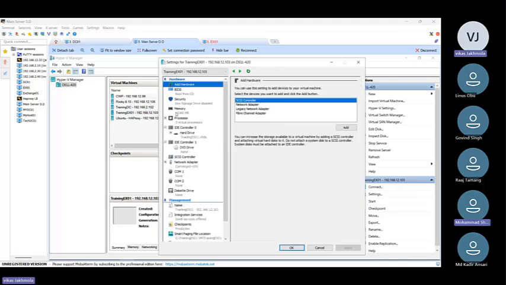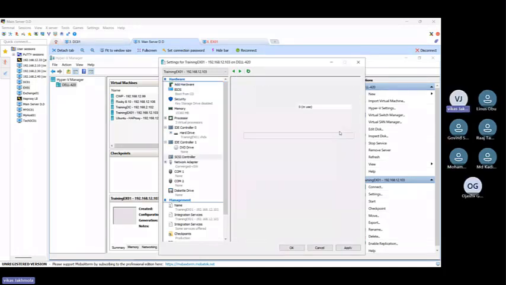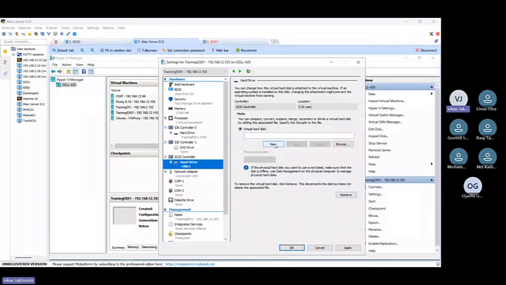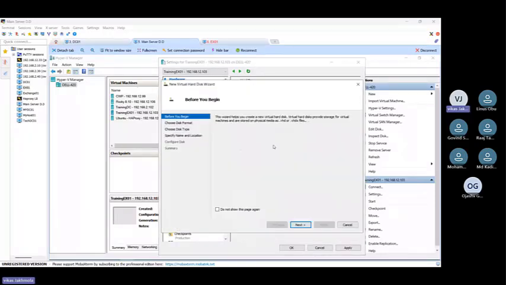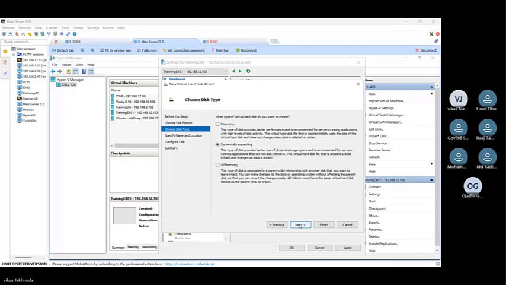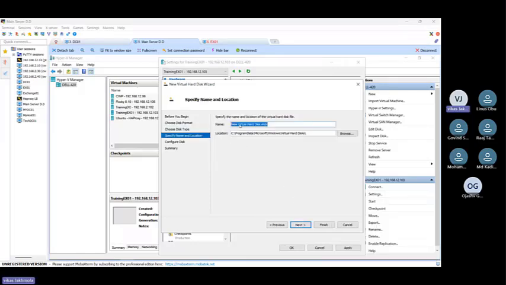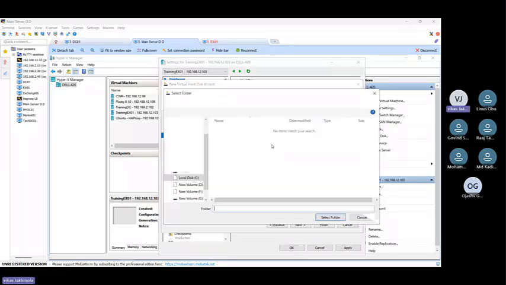Settings here, hard disk. See the hardware, where we have this SCSI controller, we can see add hard drive, and I will say new hard drive, and I will say VHDX is fine, and we have to choose the fixed size here, and where we want to put that. I will say the name as disk 1.